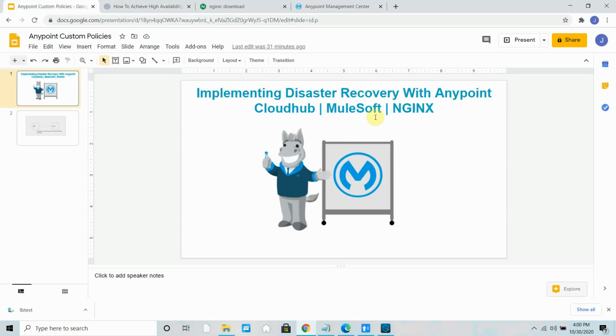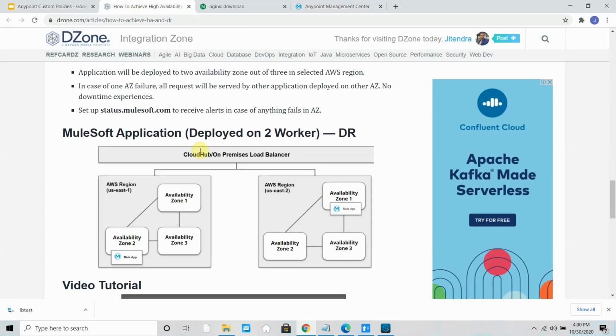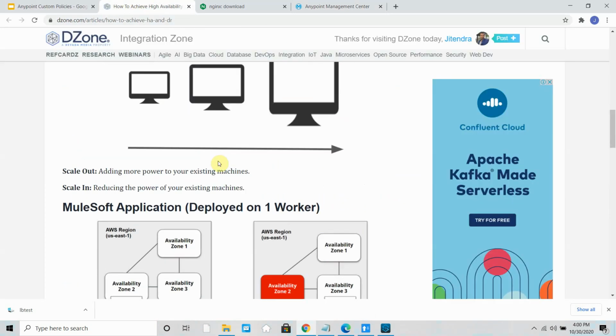In this video, we're going to see how to implement disaster recovery with the Anypoint CloudHub. Before we move into this topic, let's try to understand the worker architecture. What is exactly happening behind the scenes when you deploy the application on one worker, on multiple workers, on different regions. I have already published an article, you can go through that.